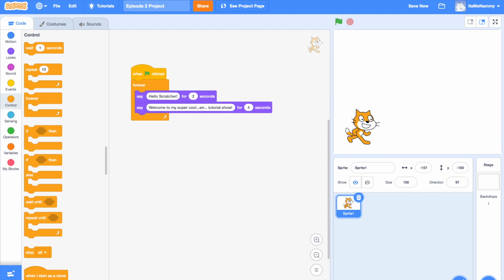Now what this does is it will run your code for eternity until someone clicks on the stop button. As you can see, he will just keep saying the same things over and over again. He'll never stop. He will only stop if we click on the stop button. So that's what the forever thing is.